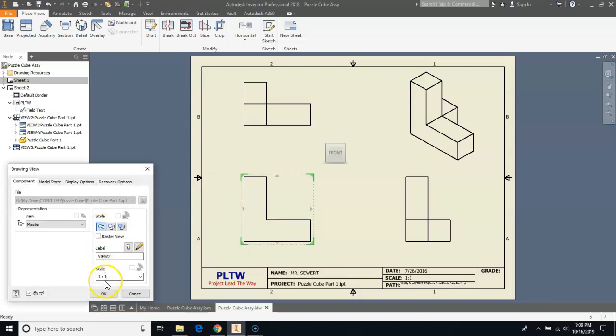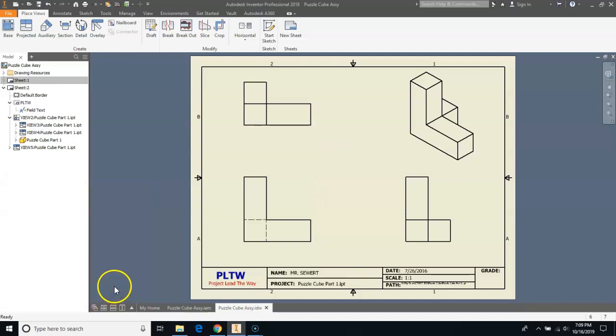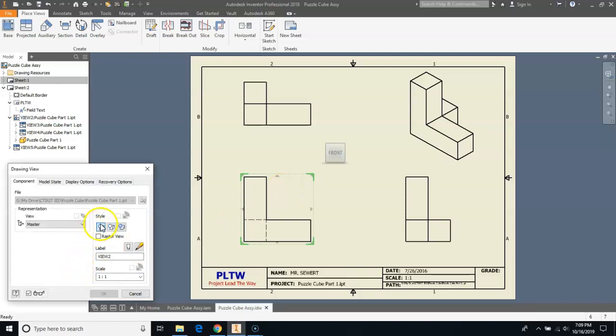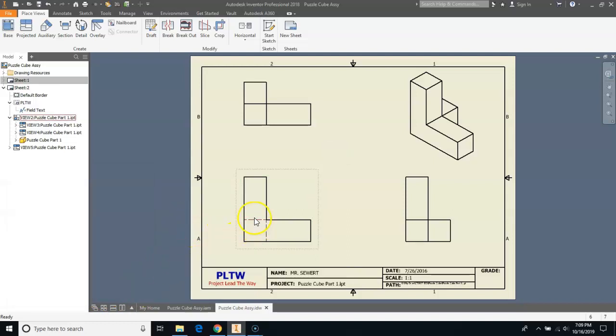Alright, let's say hidden lines, and I'll say OK. Now I've got the hidden lines. So I got to double click on that and select under style to where it says hidden lines. And then I said OK. So I do have hidden lines in here, and that's not what I want.